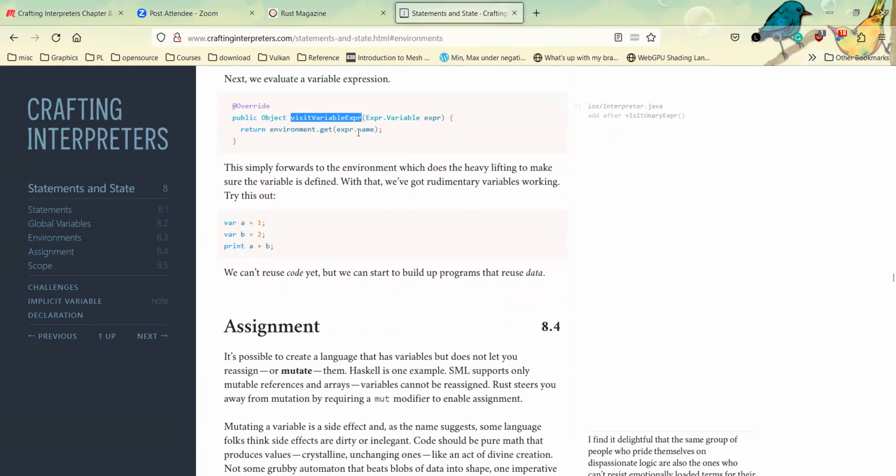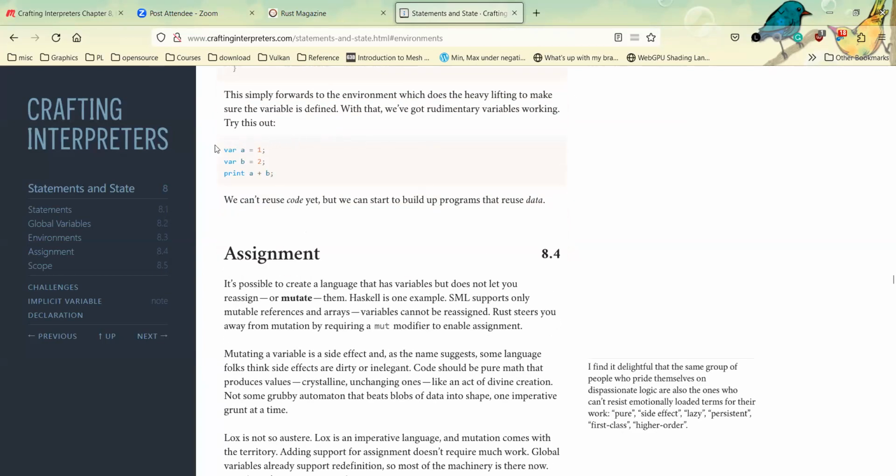And also we have variable expression, which is the expression to retrieve variables, and that's simple. We just get it from the environment. And if the variable doesn't exist, we will throw a Java exception as the code before shows. So now this code will work.